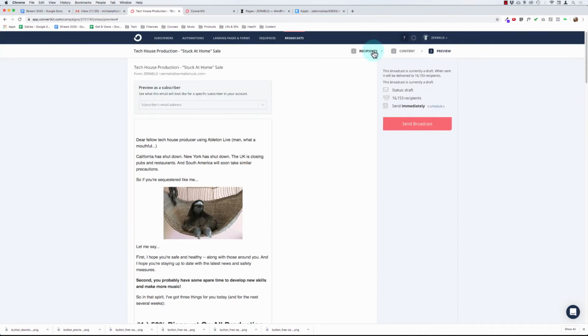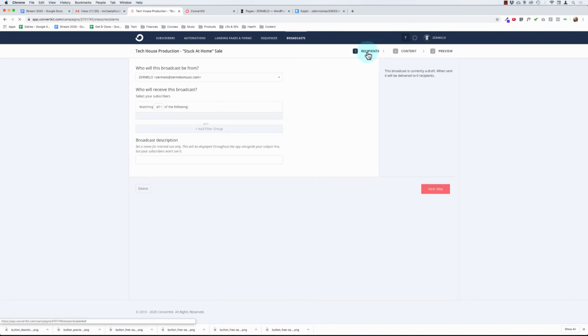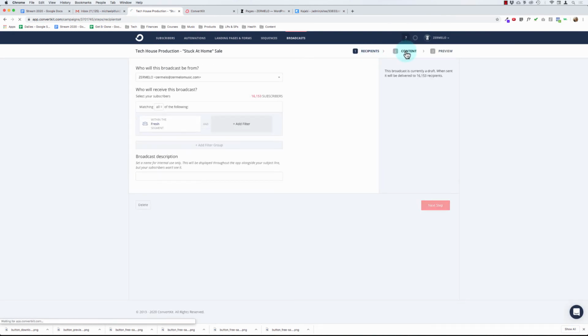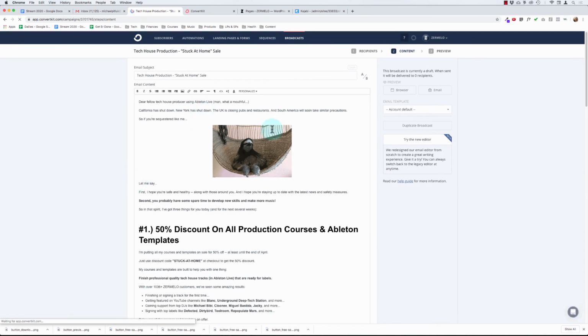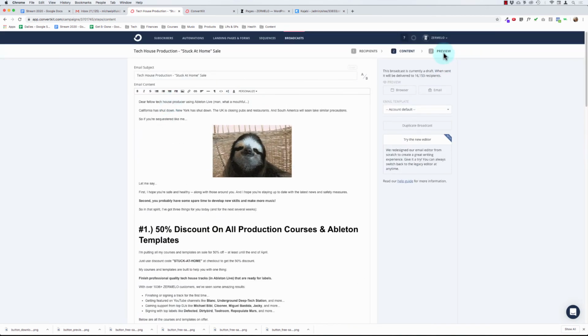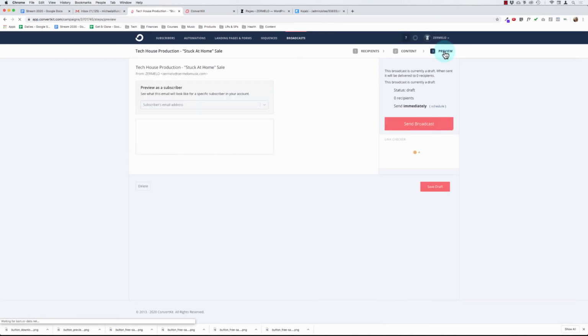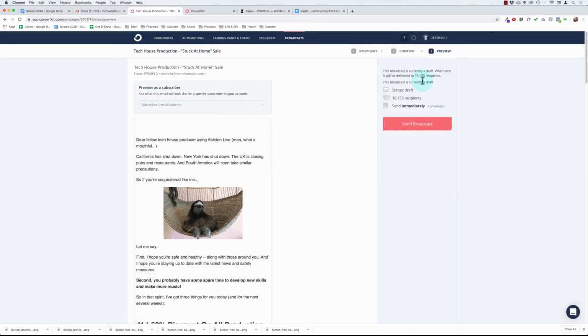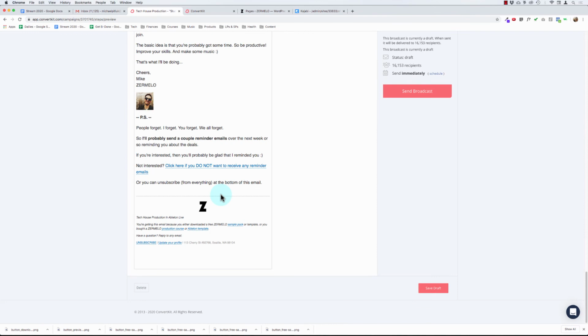Okay, but that's pretty much it. That's how you would create and send a broadcast. You define the recipients. You then figure out the content. You make the email, or in my case, I'm just pasting it in here. I'll definitely make some tweaks, and then you go ahead and preview it, see if you like the way the email looks here.